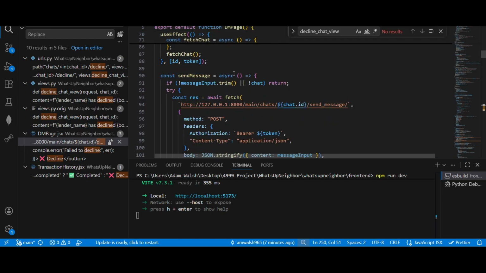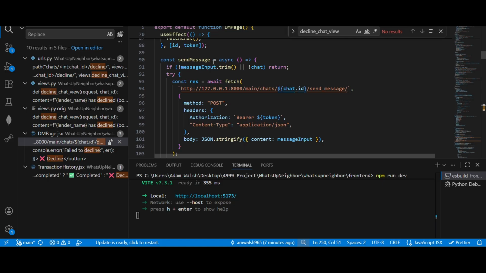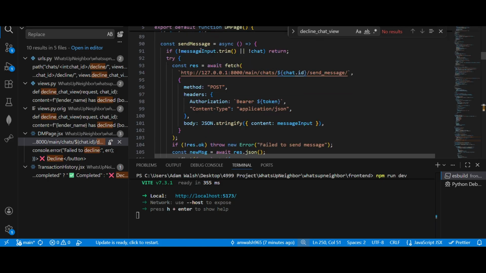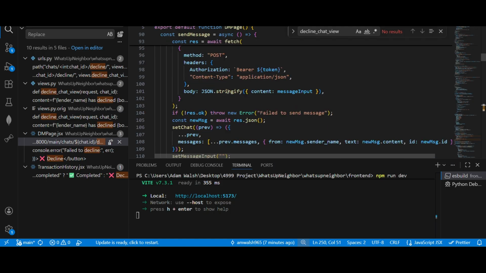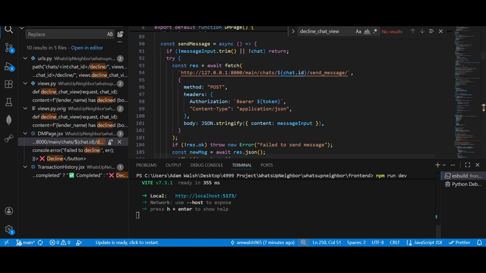I can go through one here, which is send message, an asynchronous function. If the message is not trimmed, or if it's not a chat, or if they're not actually in the chat, then return. That means they're trying to send a message even though it's impossible: there's no message, and they're not in a valid chat right now. But if not, we go through here, and this is a post request, so it is fetching, but we are sending over the message that we have typed out in the message box.